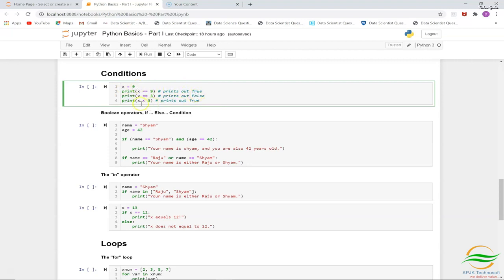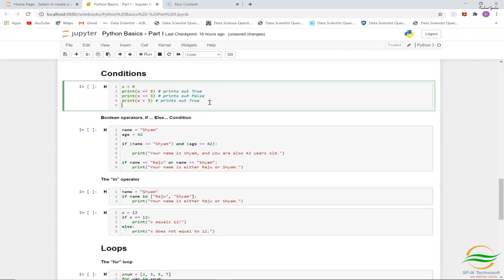In the next case it is saying x is equal to 3, whether x is equal to 3 or not, but in our case it is false, so it will print false. In the third case it says x is less than 3, that is also false because 9 is greater than 3. So we will add one more so that we understand in a better way. Print x is greater than 3, so that it will print true.